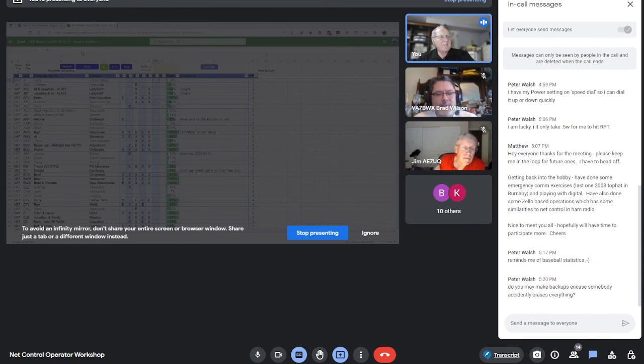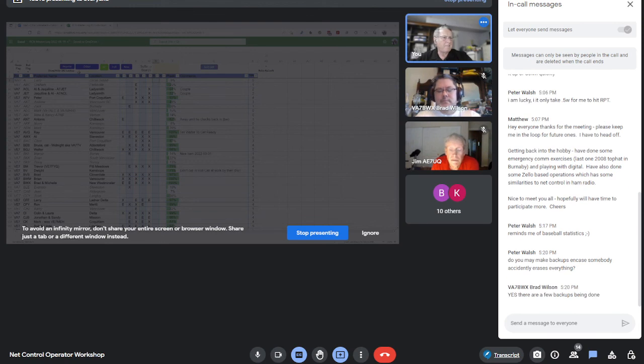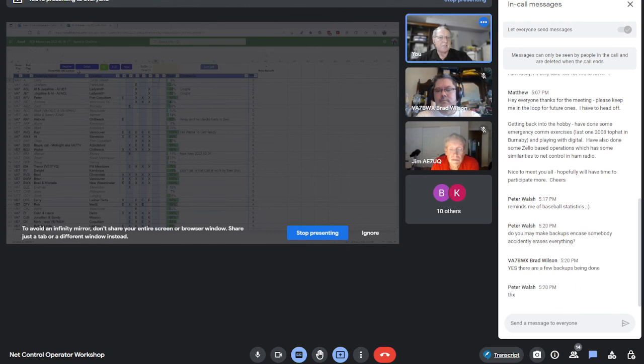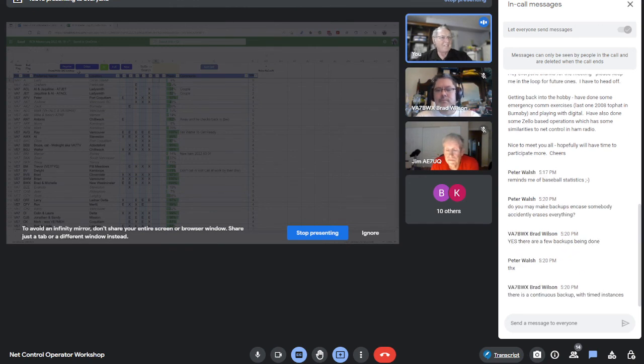So with this sheet, if one of us has a problem, we can hand off in the middle of the net to somebody else. Brad has, I think, picked up for me when I've had problems and not been able to continue. Usually we don't like to have multiple people accessing the sheet at the same time, just because it can confuse people.